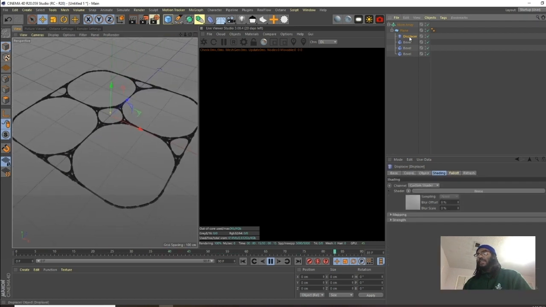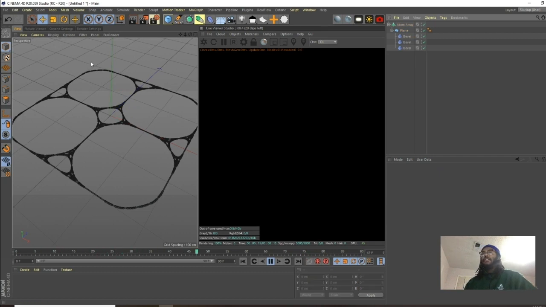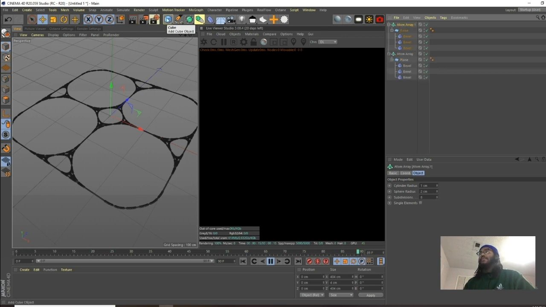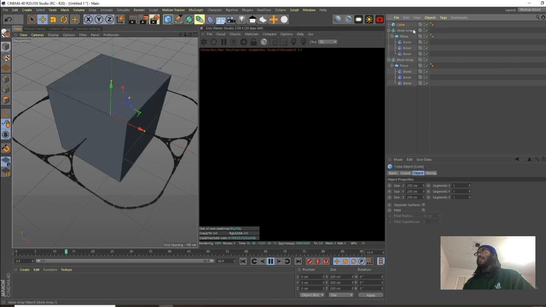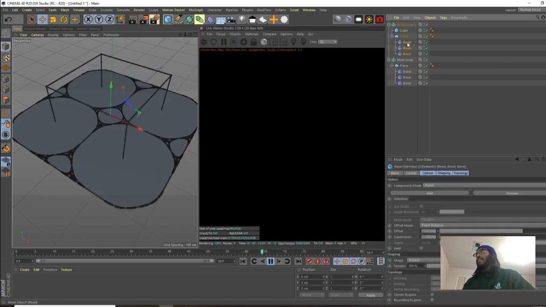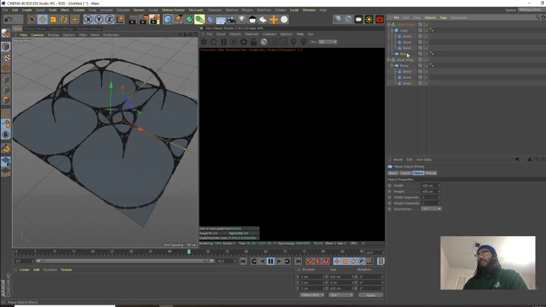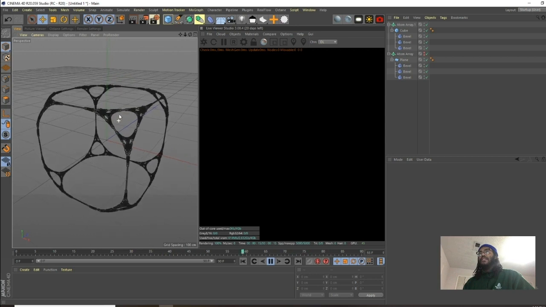But let's see what we do when we can apply this same concept to other geometry. So I'm just going to copy and paste this. The example that I showed in my video was a cube. So we're going to add a cube, make this the child of the atom array, grab our deformers and make them children of the cube. We can delete the plane. And now look at this awesome shape we have.